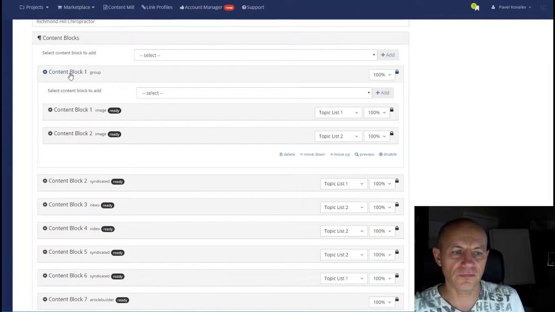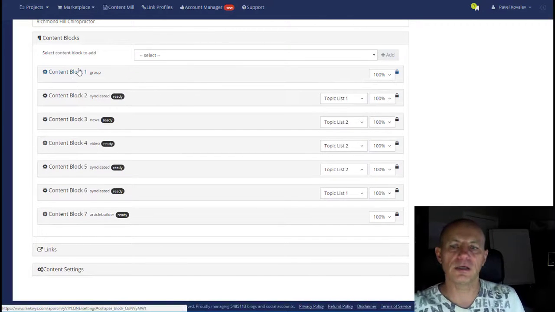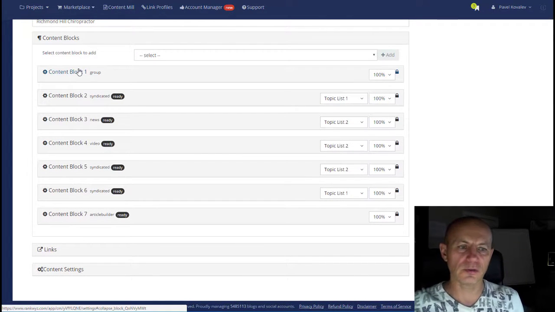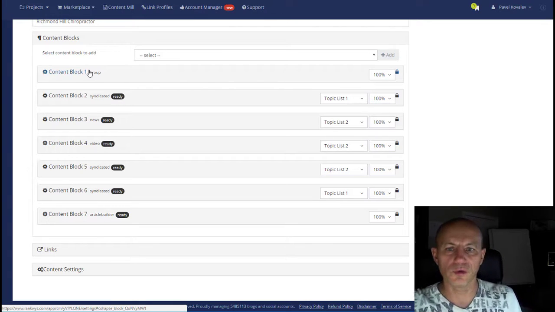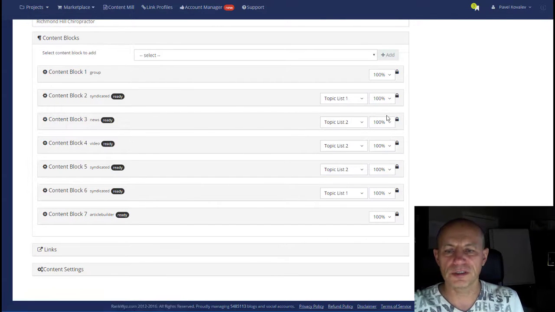Every time I review someone's account, I don't see that group is utilized enough. I think it gives a lot of flexibility to improve the variety in your template. Next is the probability of a block to be selected.